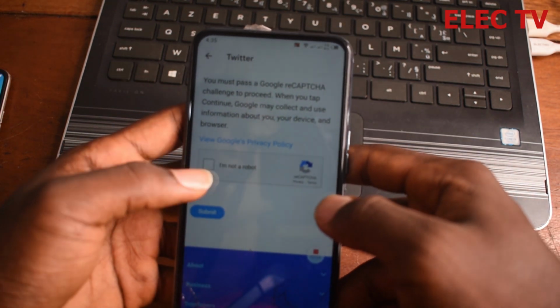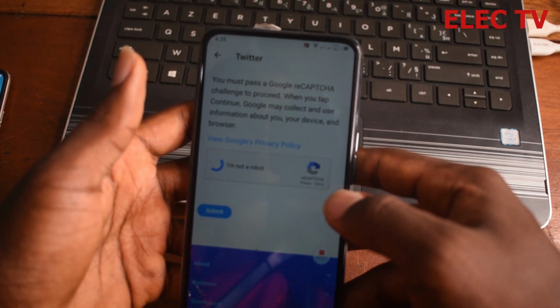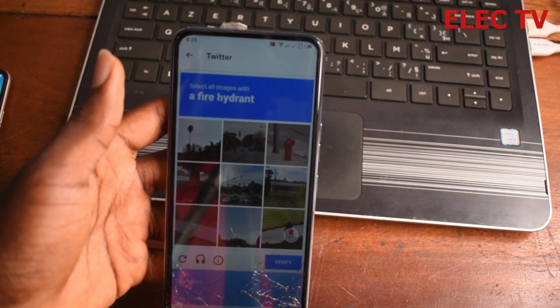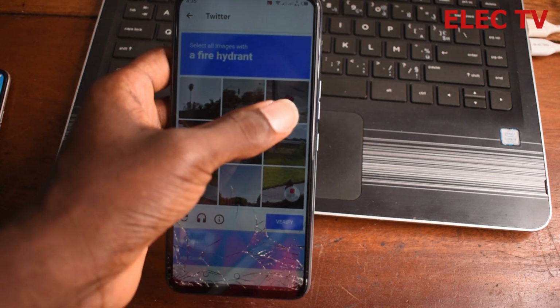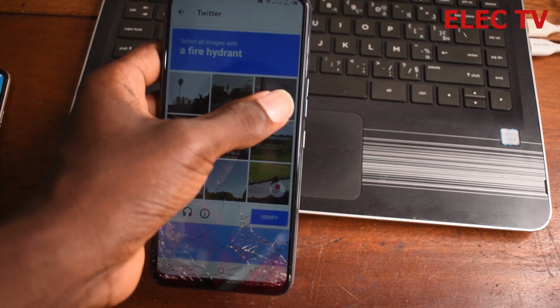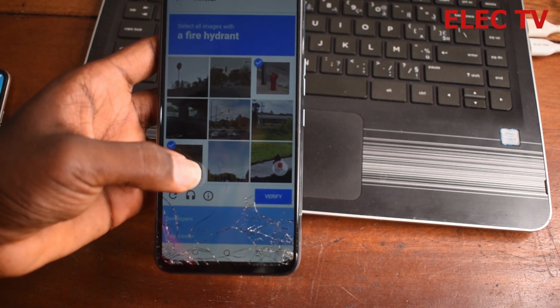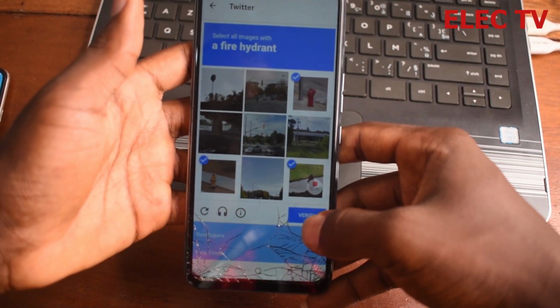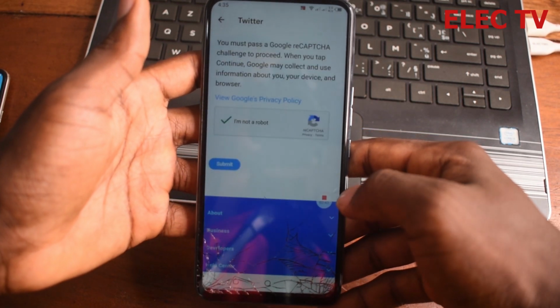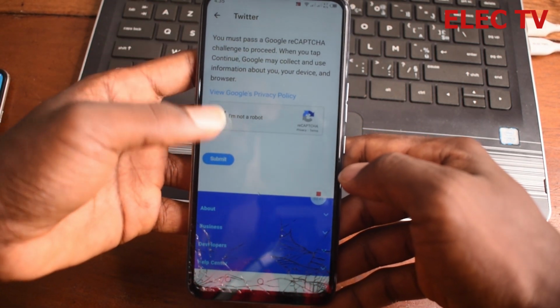After that, you click I am not a robot. Once you're there, you simply need to click on the fire frames, but in this condition it will be different from your own. After that, you click on Verify. After that, you click on Submit.